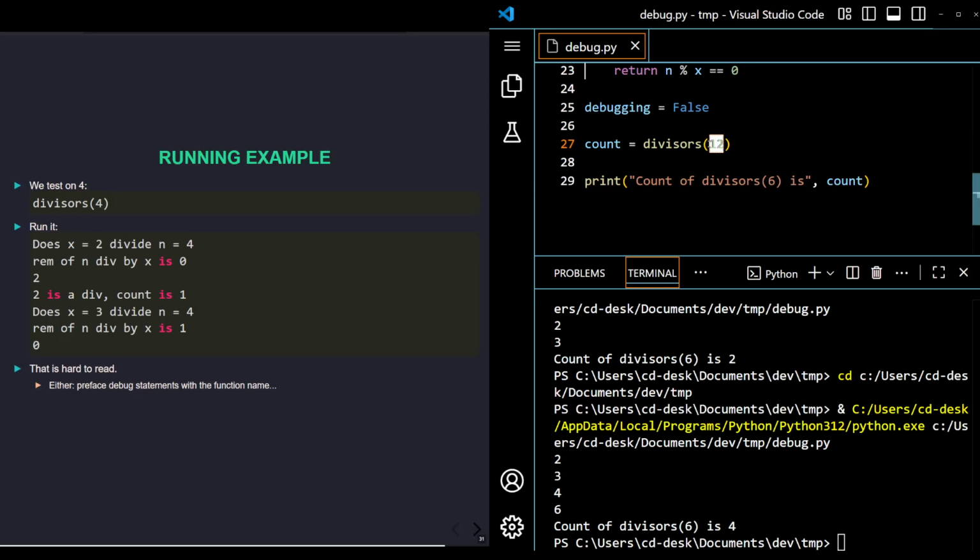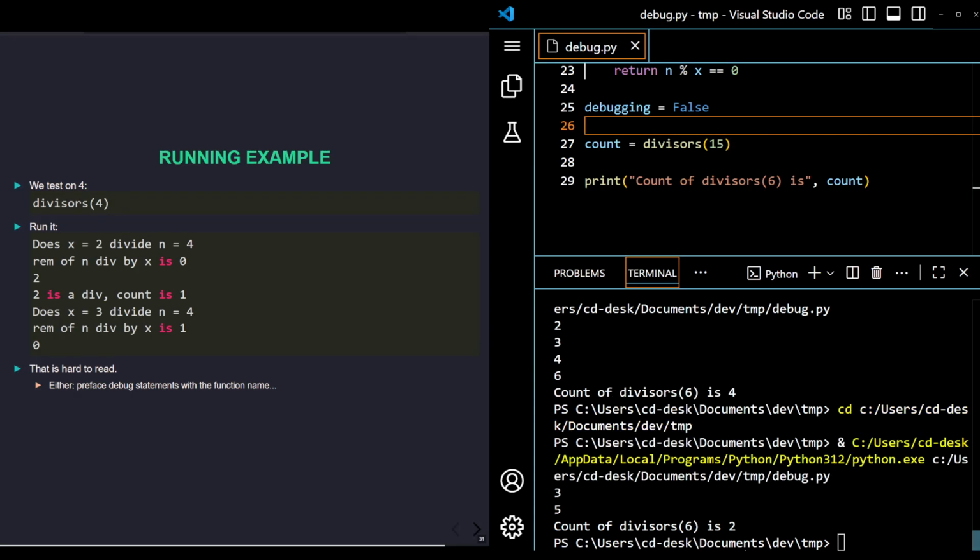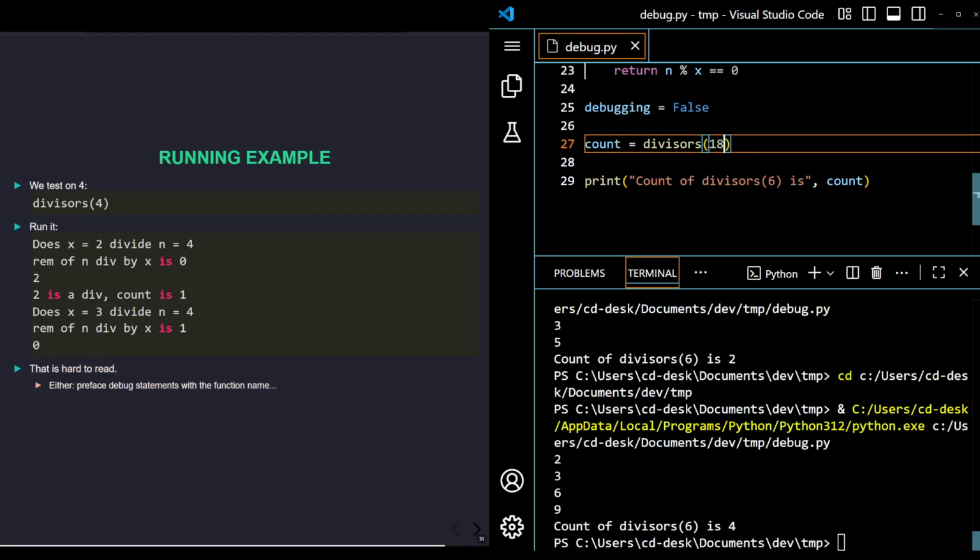What are the divisors of 15? I think just 3 and 5, so the count is 2. Divisors of 18? At least 2 and 9, and 3 and 6, I think. So 2, 3, 6, 9, and the count is 4. Right. And so this does basically what I expect it to do.